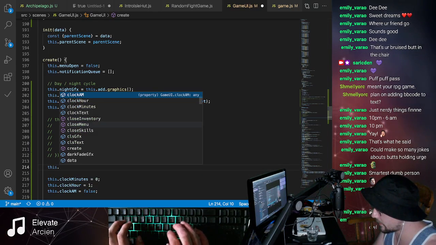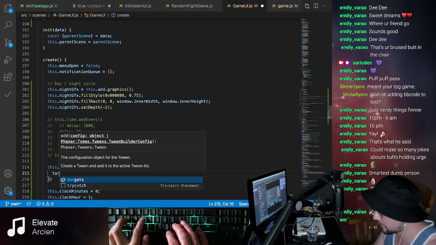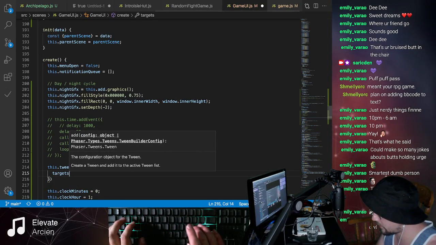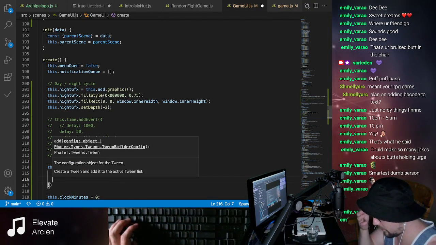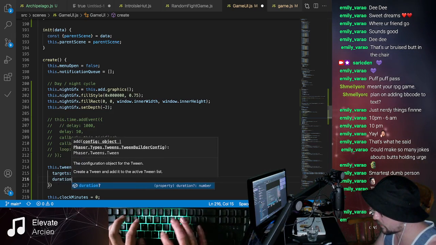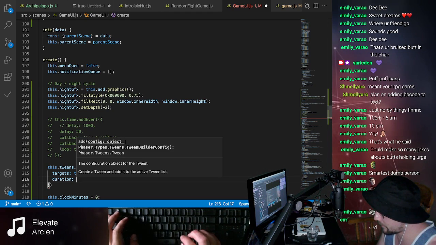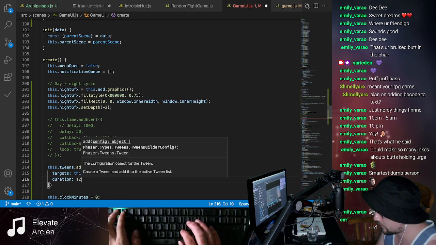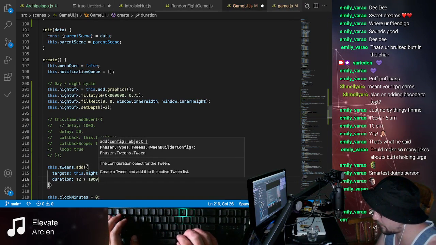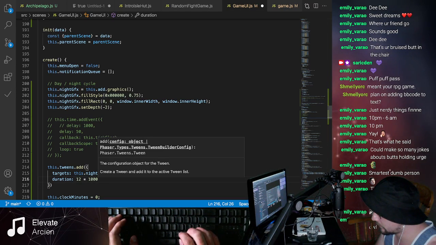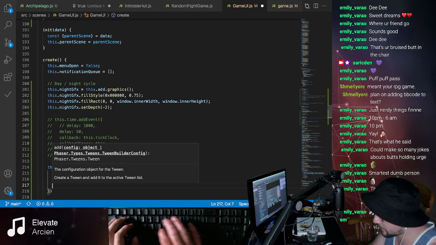So we'll say this.tweens.add, and we'll say targets rather is this.nightGfx. We'll say duration is, let's say, for the sake of keeping it simple for testing, 12 times 1,000, so we'll have 12-second days and nights, or we'll have a 12-second, whatever. We're just going to test this out and see how it works.